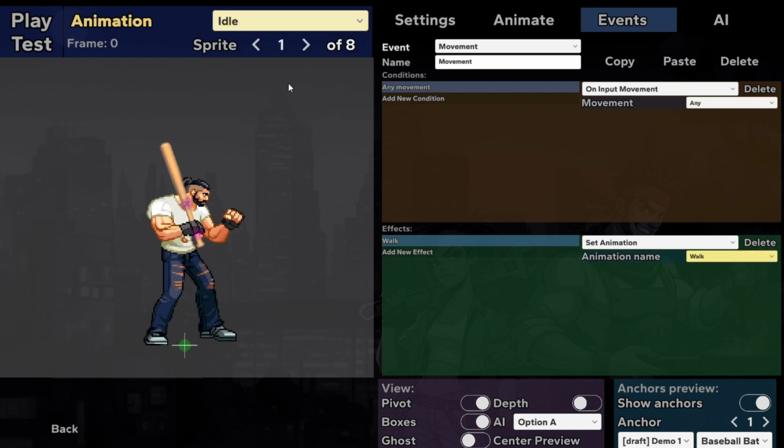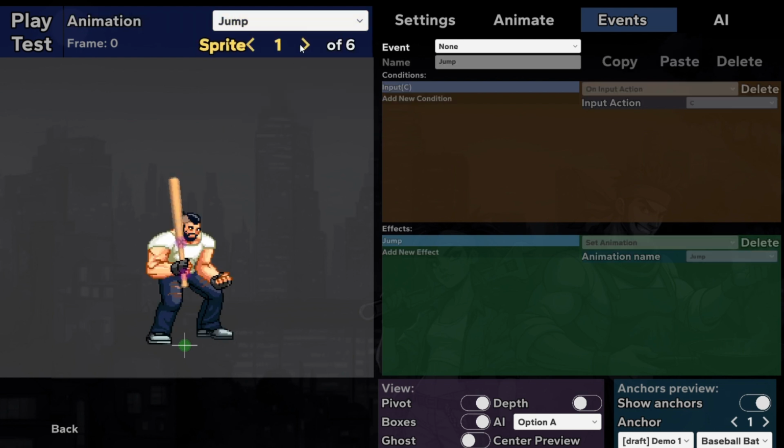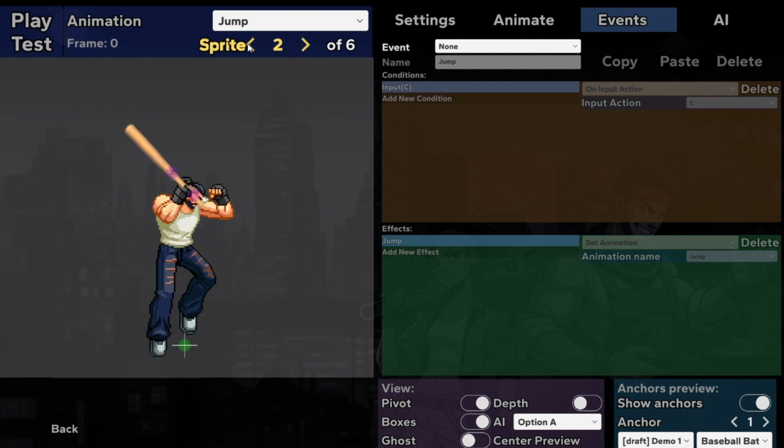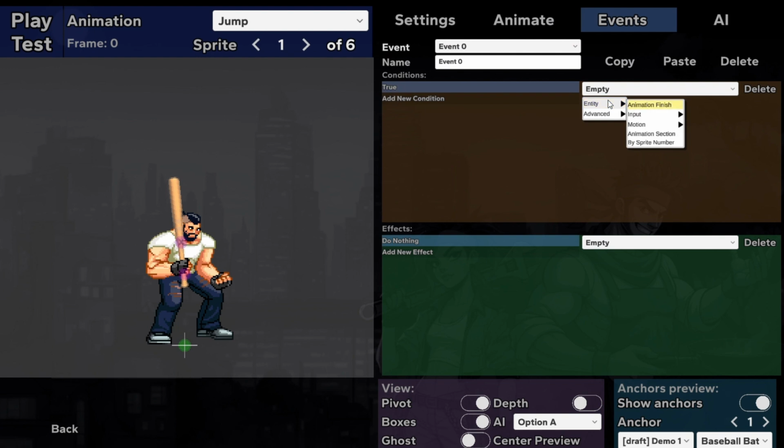Now, let's make our entity jump. If the jump button is pressed, we'll change the animation to jump. The jump animation starts with a prepare to jump sprite, followed by the jump itself. We could have split this into separate animations, but this setup works too. There's no built-in jump mechanic, so we need to do it using events. On sprite 2 of the jump animation, we'll apply an upward impulse.